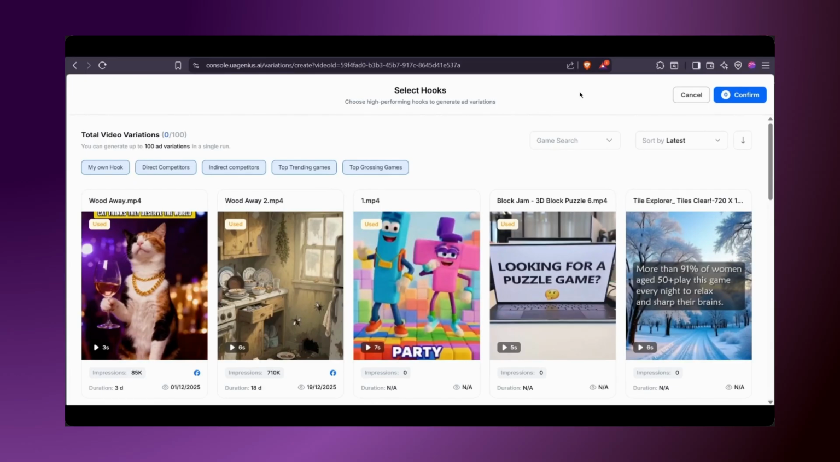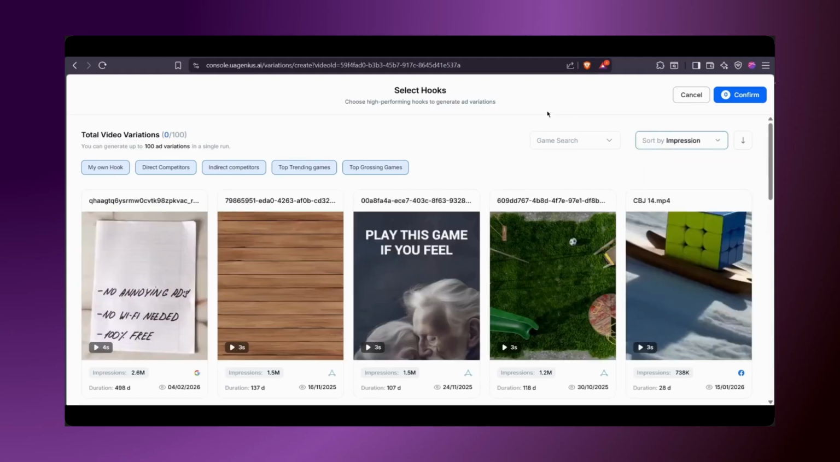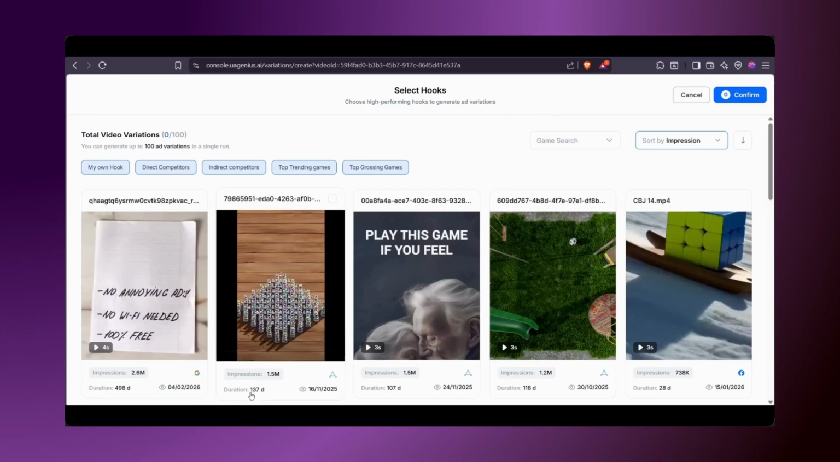The research is already done. Every hook here has real ad spend behind it. We can sort by impression and see hooks that have already proven themselves in the market. The best performing hooks appear first. Each card shows exactly how it performed: impressions, days active, last seen, and which part of the platform it ran on. Ranked by real performance.